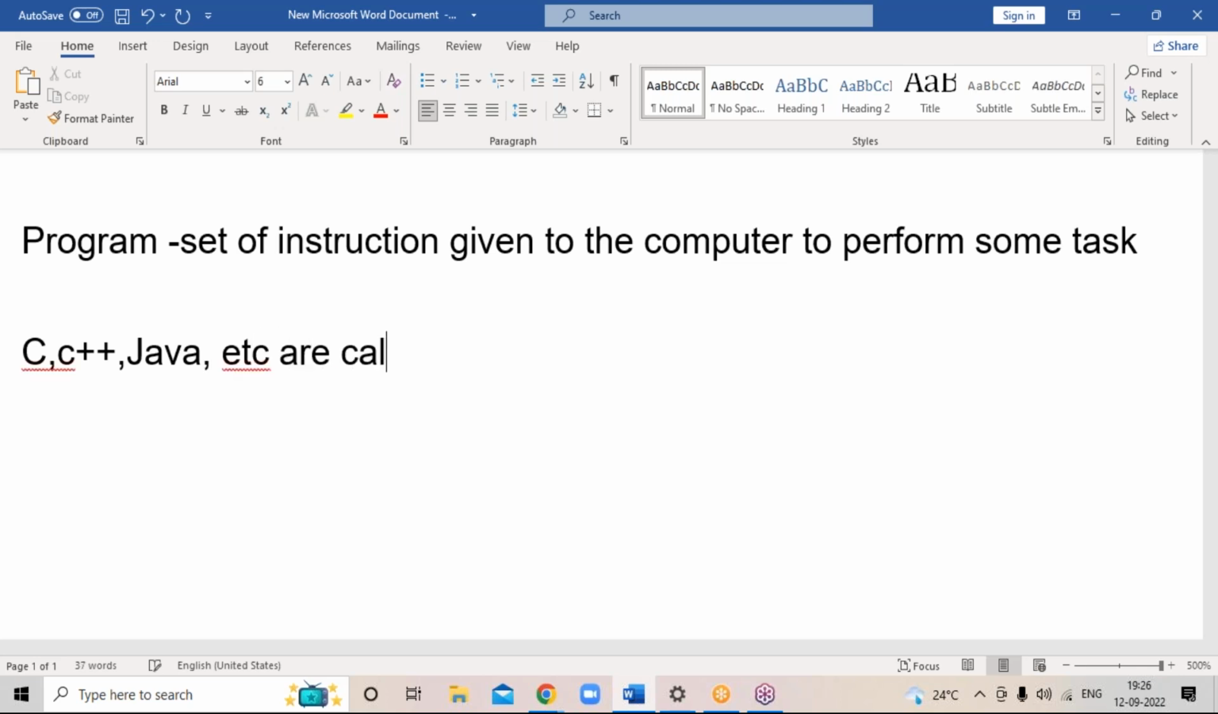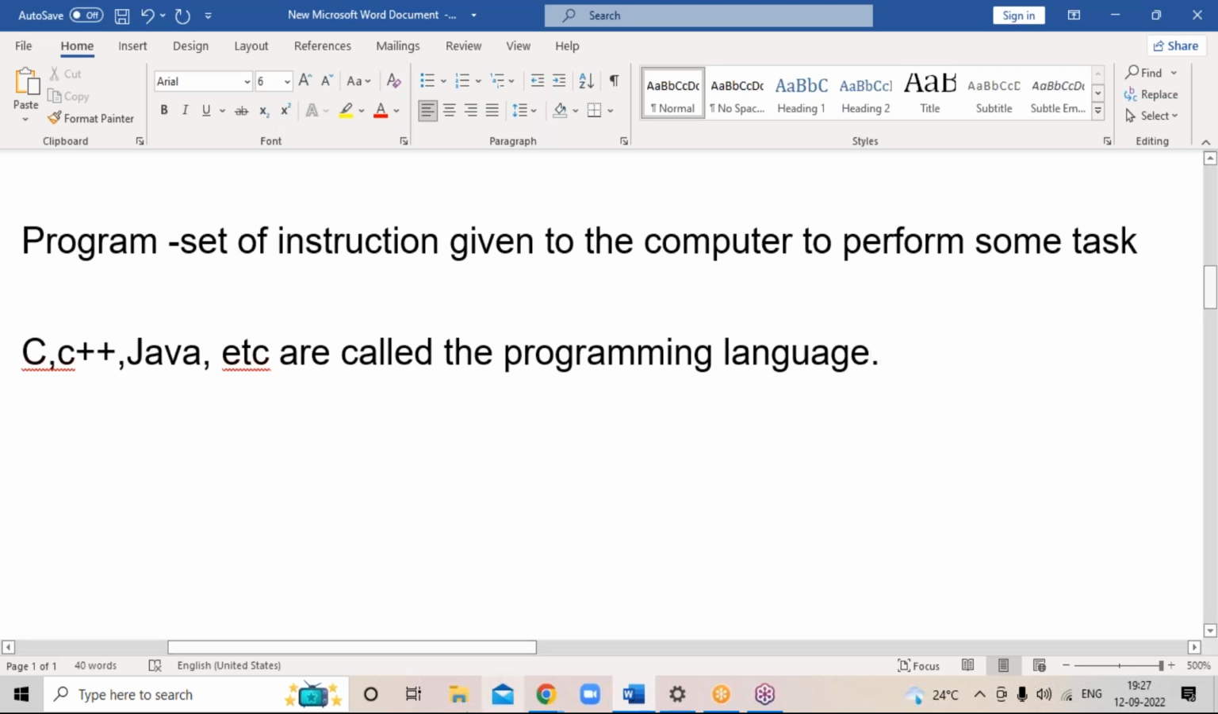These are all called the programming languages. Are you getting my point? This is very clear. So these are all the examples for programming languages. If someone is asking you what is programming language, you should be very clear. It is a language used to communicate with the computer.